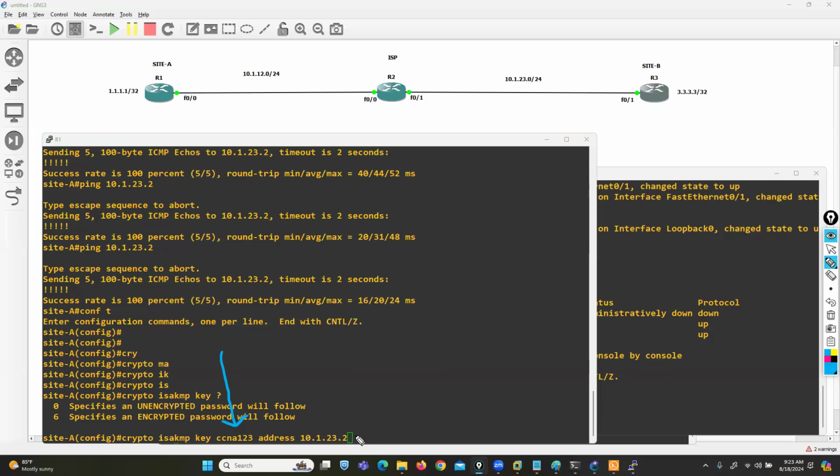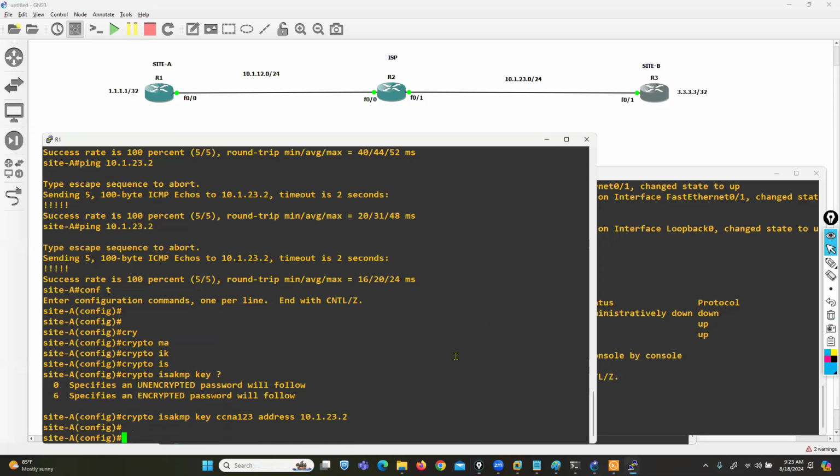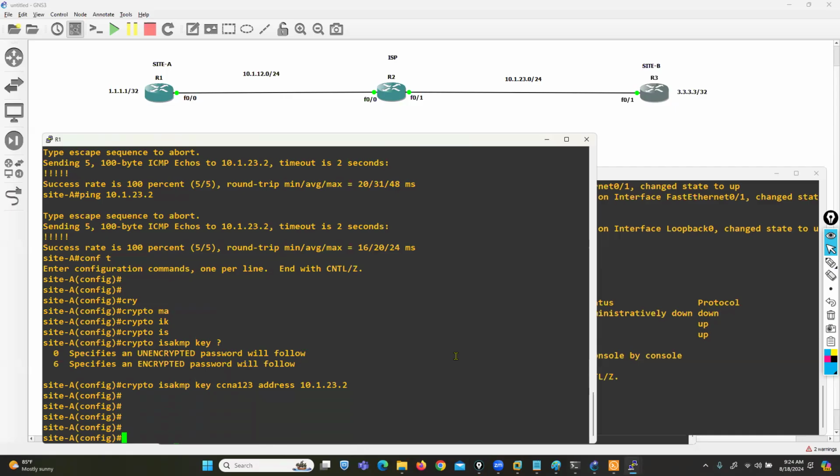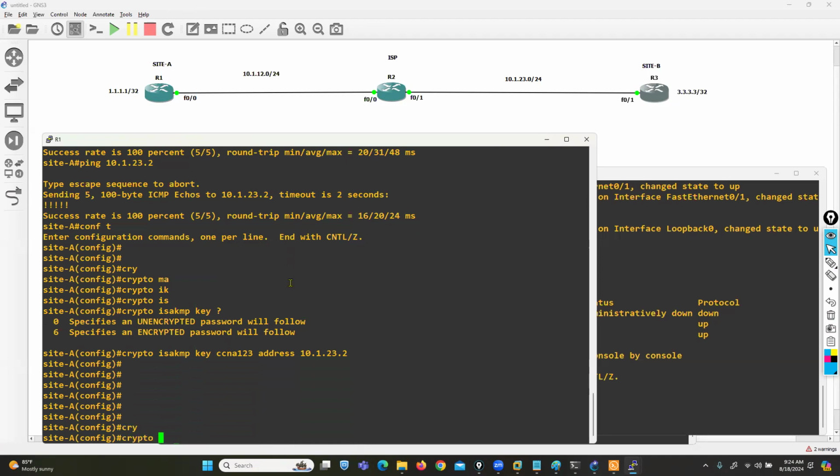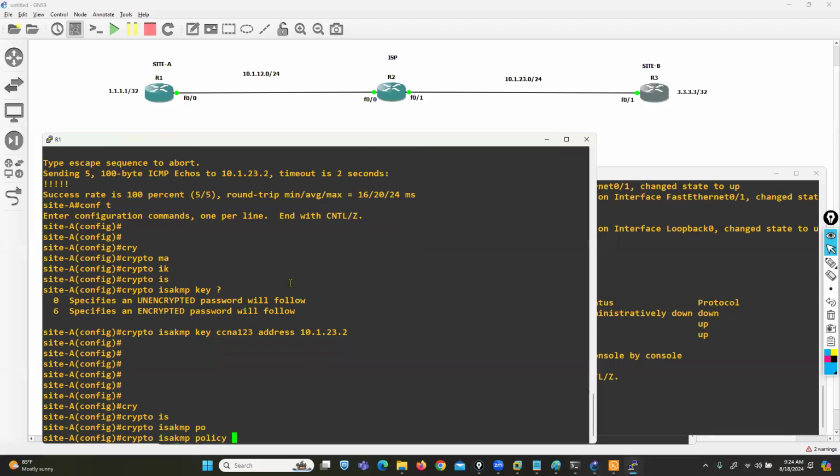The same session key I will configure on the other branch office, and you can specify that this session key we are trying to exchange is with this specific public IP 10.1.23.2. So first you can generate your session key. What is the next step? To exchange this session key, we can set up our phase 1 tunnel, right? Yes, sir. And for the phase 1 tunnel, the command is crypto isakmp policy.